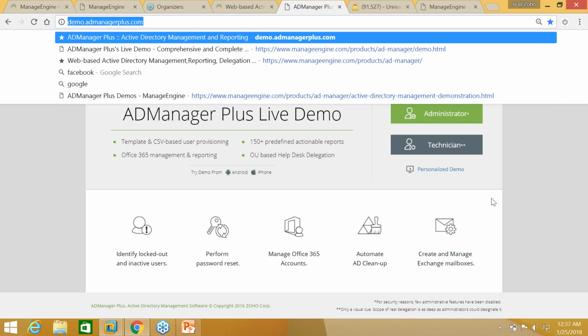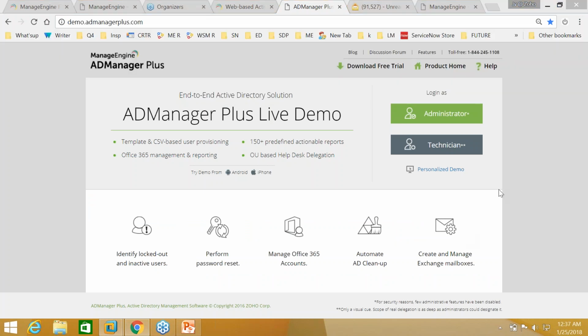Let me quickly share the demo instance with you on the chat right now. This is going to be the URL, just in case you want to try out the features, right? So getting to my console.